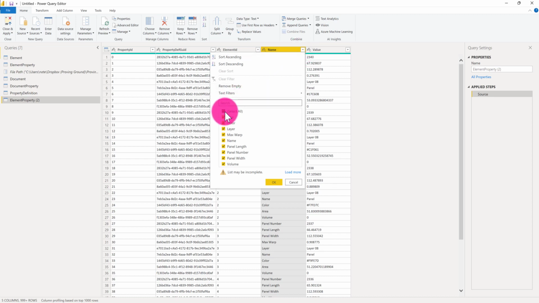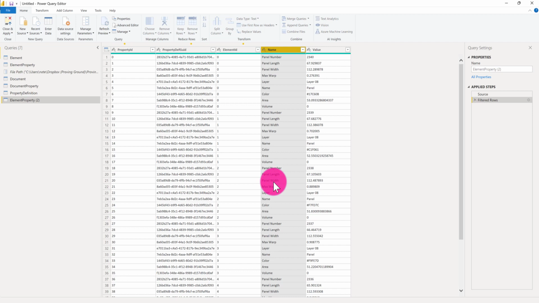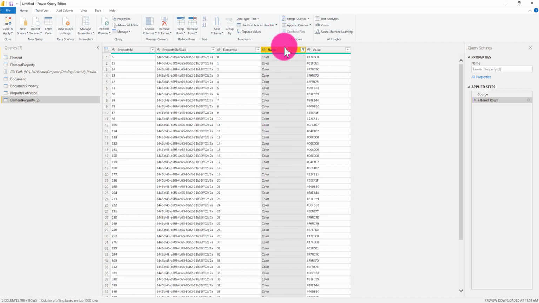So I'm going to go ahead and uncheck everything, and I'm going to isolate just the color property because maybe I want to use the color property to drive the colors in my three-dimensional visual. So I'm going to go ahead and click OK there. And what that's going to do is filter out all of the other properties, so we now only have the color property available.